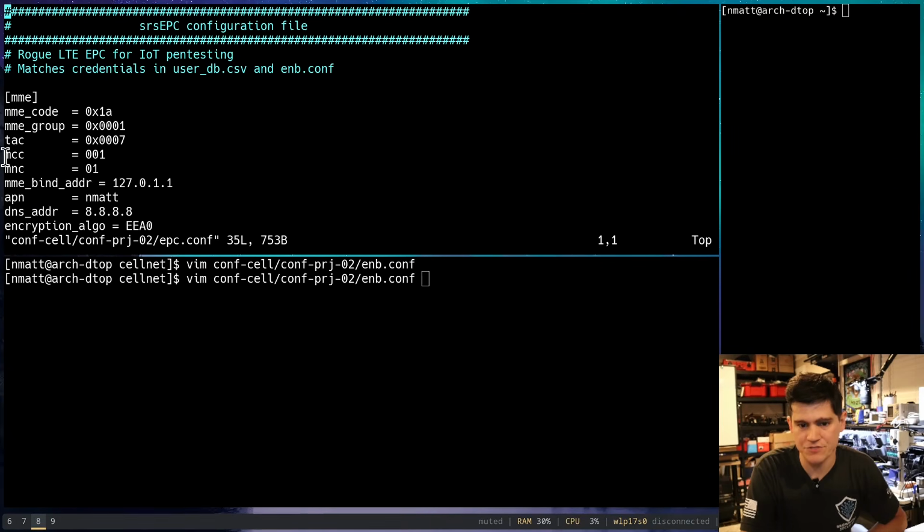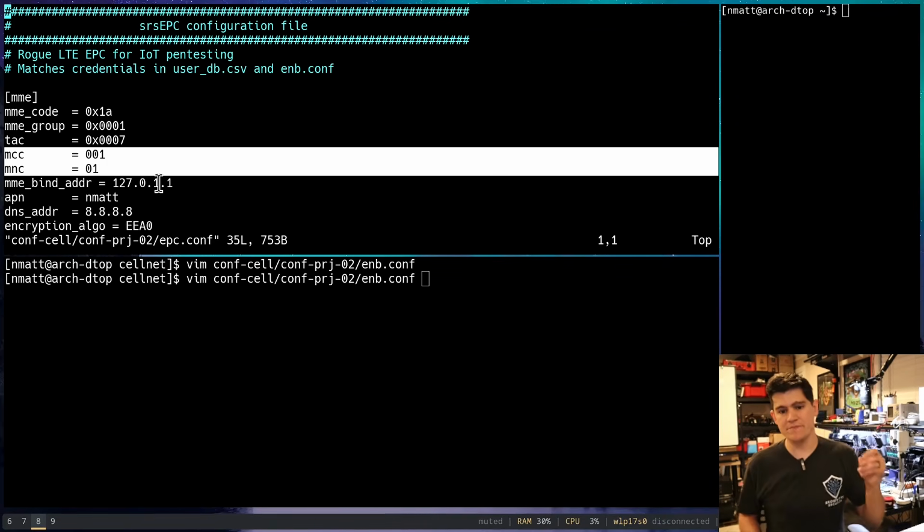So here we have two values, the MCC and the MNC. MCC stands for mobile country code. Got to remember all my acronyms here. Mobile country code, and MNC is mobile network code. Basically, it identifies the country and then the network, like AT&T, Verizon, etc., that the cell that is operating is associated with, right? And obviously the networks are different companies.